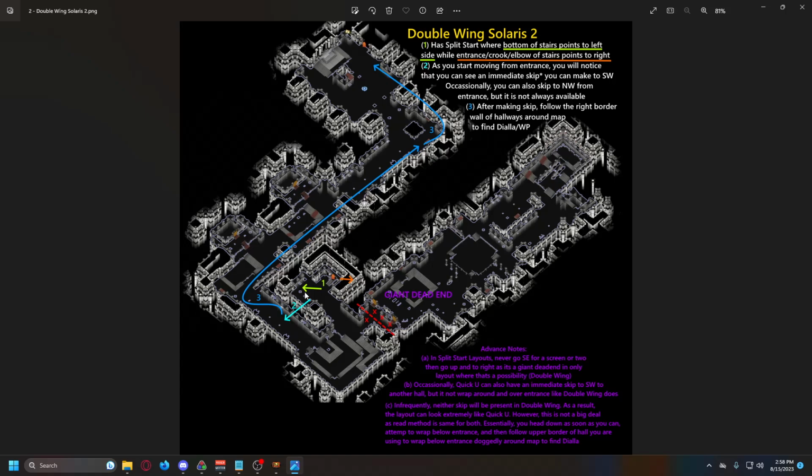By doing this, and trying to keep this in mind with all split starts, you're always going to be pathing towards the left side of the map. By keeping this in mind with split starts, you're going to avoid, especially in double wing, this huge, massive dead end that just does not go anywhere.